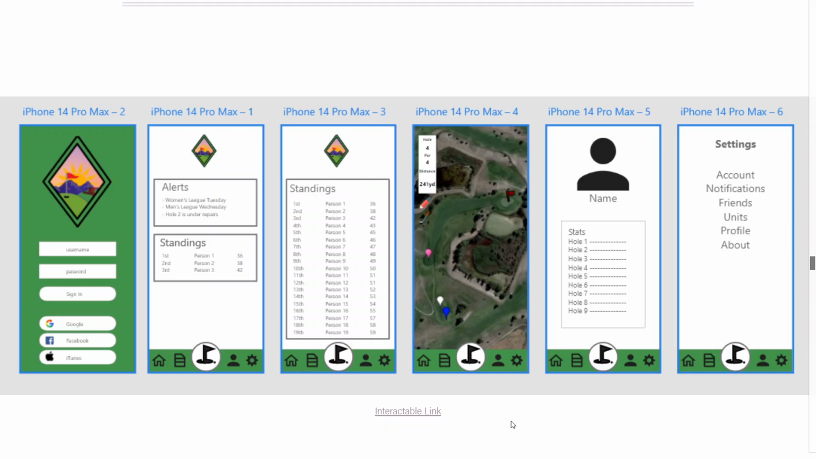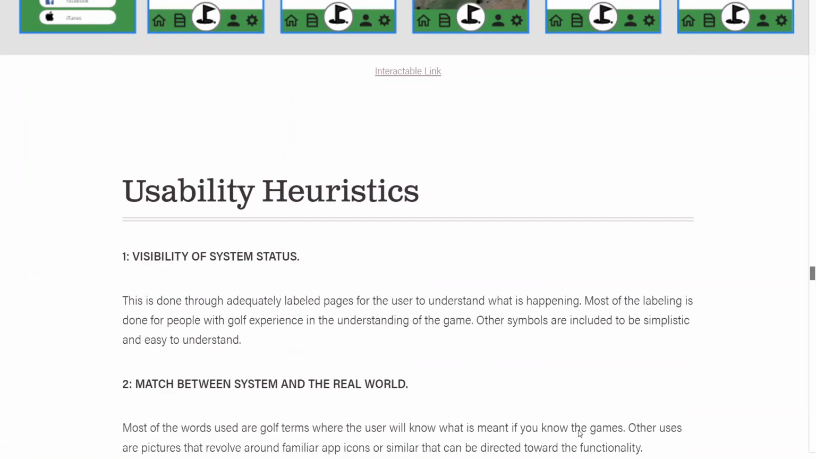With this I also chose symbols that correlate to what they actually mean, which a lot of users found pretty simplistic and easy to use, because they recognize the symbols and it makes things go a lot easier. The one I was most worried about was this symbol right here, and it actually didn't end up being too much of a problem.